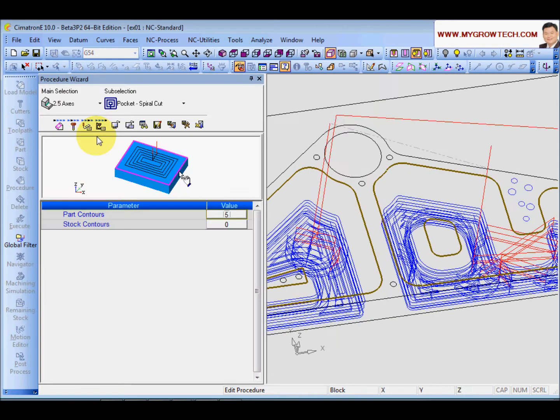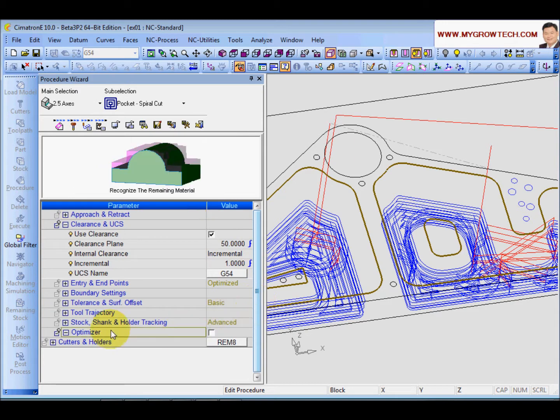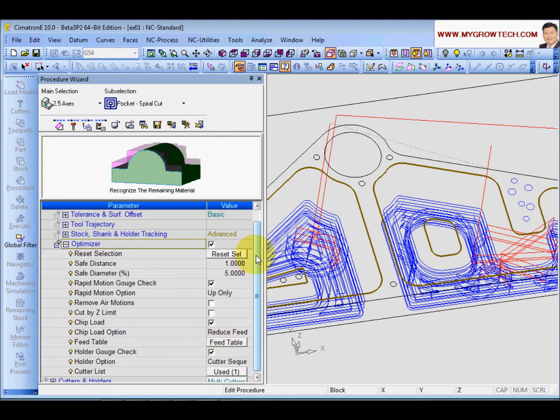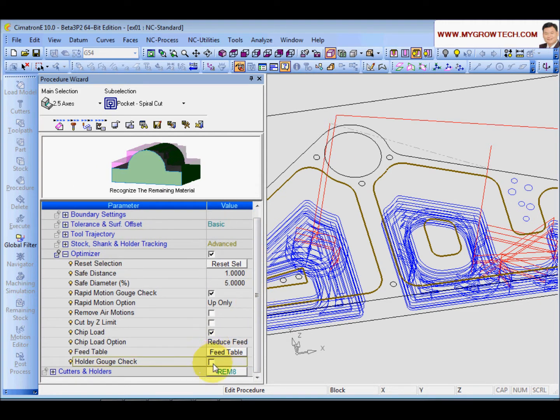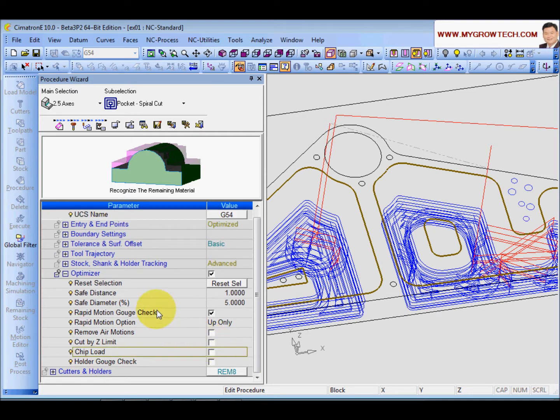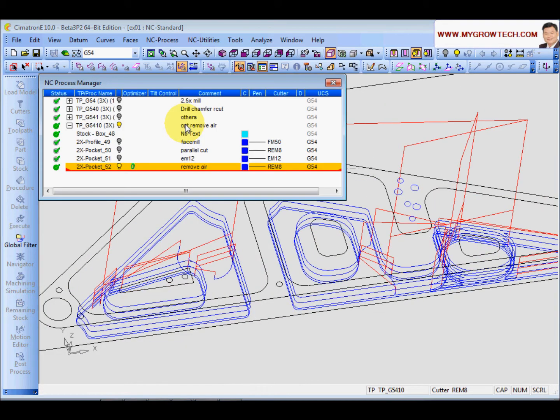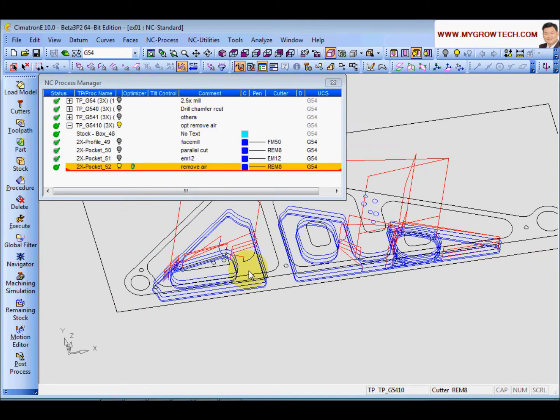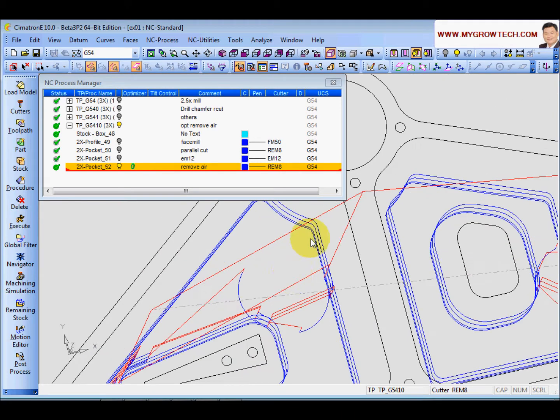Okay, yeah. So I'm going to turn on the optimizer now. Use the optimizer, and I'm not going to use cutter holder go check. Cancel, period cancel, rapid motion go check is okay for me. And this is the one, remove air motion. Just click and calculate. Okay, do you see a difference? Those air motions in the middle are automatically removed.